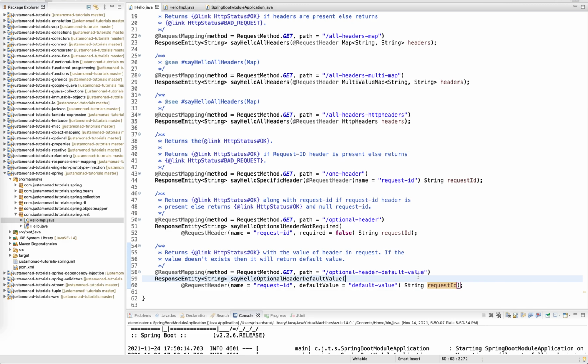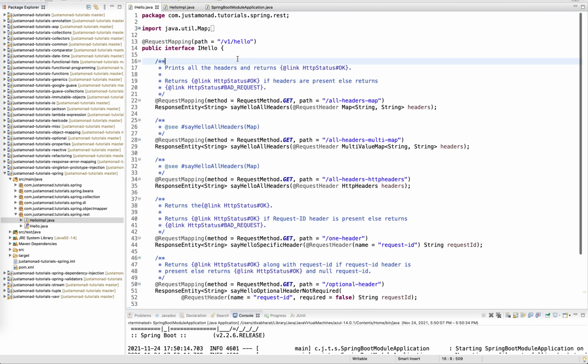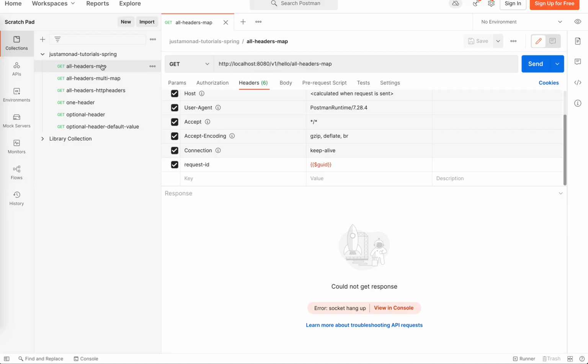else it will use the header that is used by the client. For the REST API calls, we'll go ahead and use our Postman calls. I have Postman set up for all the APIs.